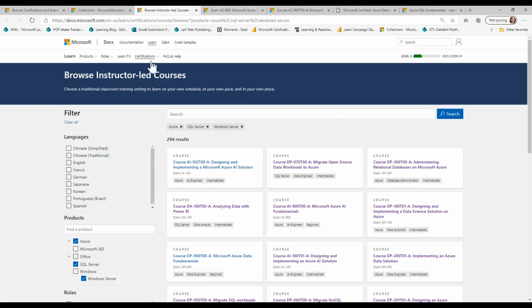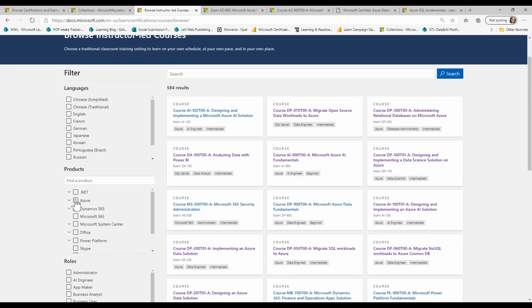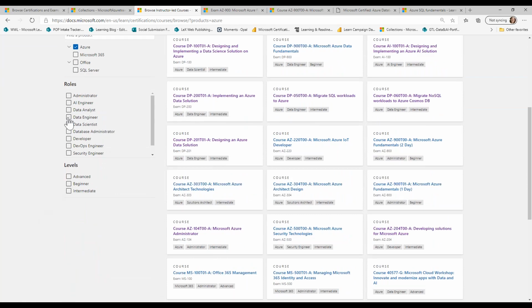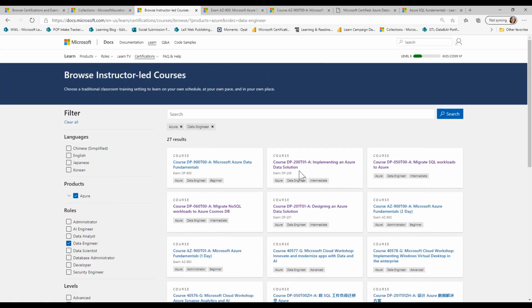You can also browse all the instructor-led courses. Similar to the browse experience, you can browse here like, okay, what is available for Azure for data engineers? So you have here all the courses. So these are just multiple ways to come and look for all the training experiences that you have available here.